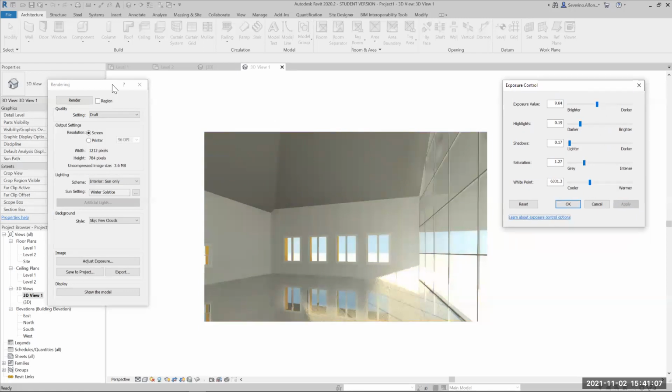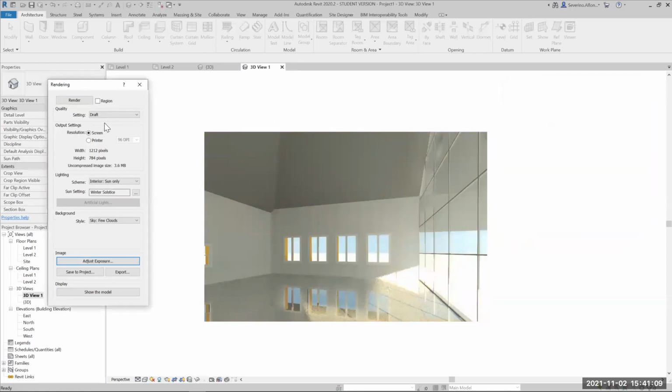Once you set these with the draft option, you say okay, then you go to the high or best. Very high is enough. And any render you do is going to follow that adjustment, okay? So once you're done with the highs, I'm not going to do it because it takes a little longer time. You can save to the project, so you will have it here in the views, or you can export it.